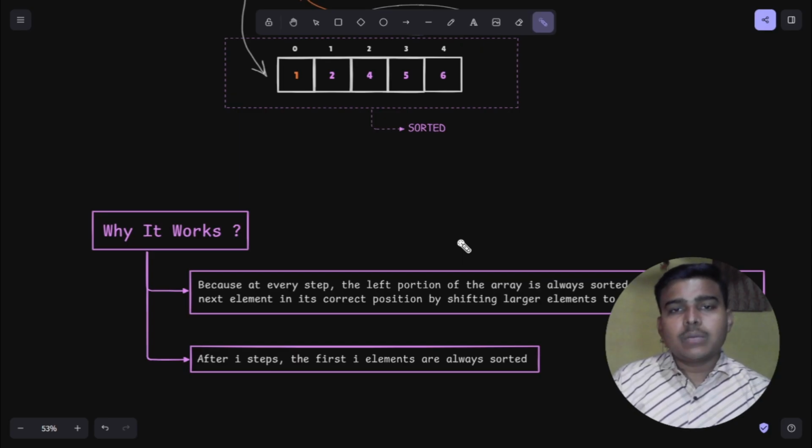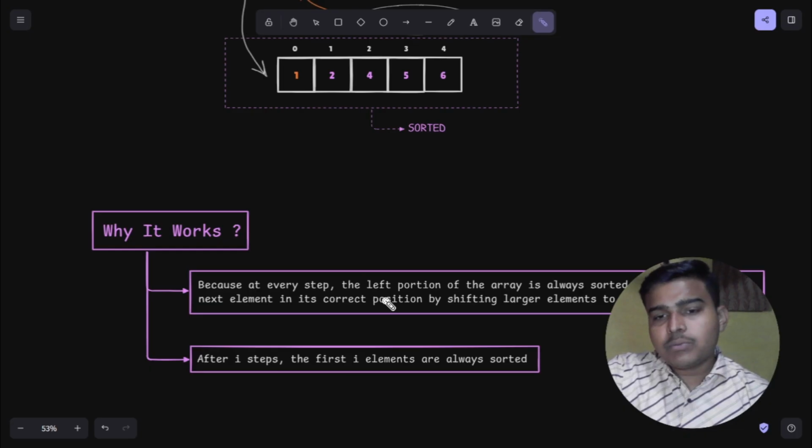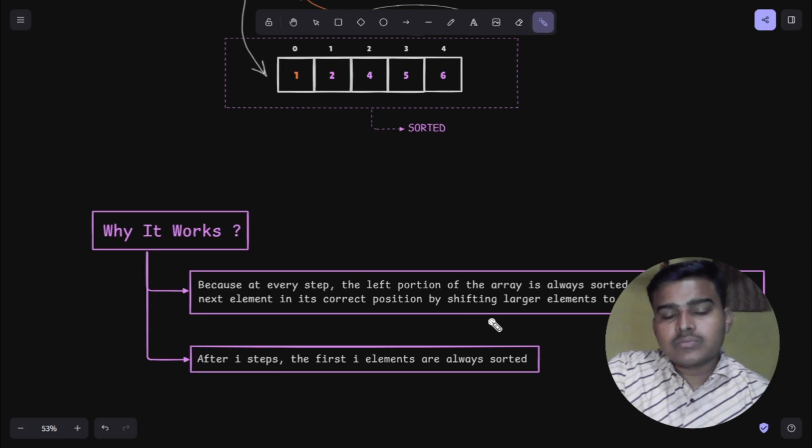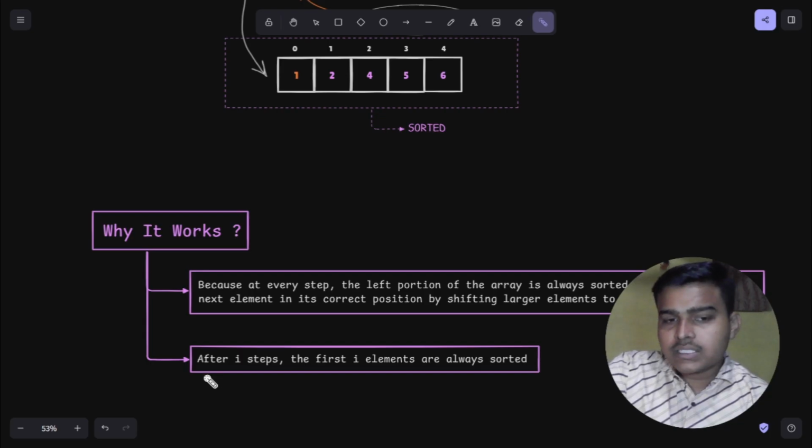Whenever a new element is coming, it just checks for its correct position and gets inserted there. And every time the sorted portion grows by one element at a time. So that's why the left portion of the array is always sorted, and every time we insert the next element in its correct position, it just shifts the larger elements to the right. So after i steps, the first i elements are always sorted.